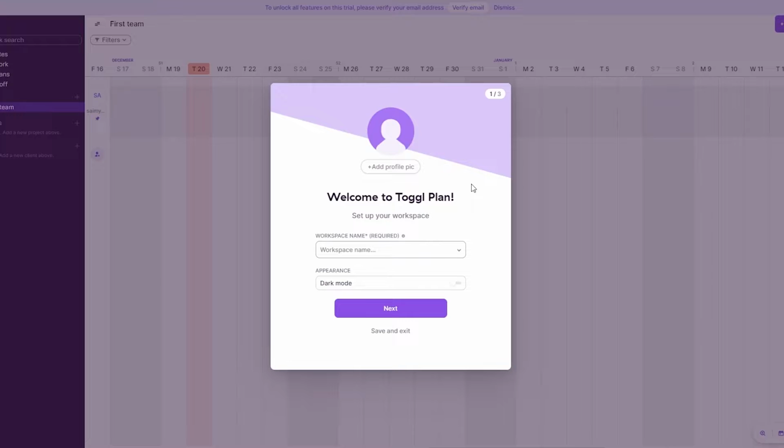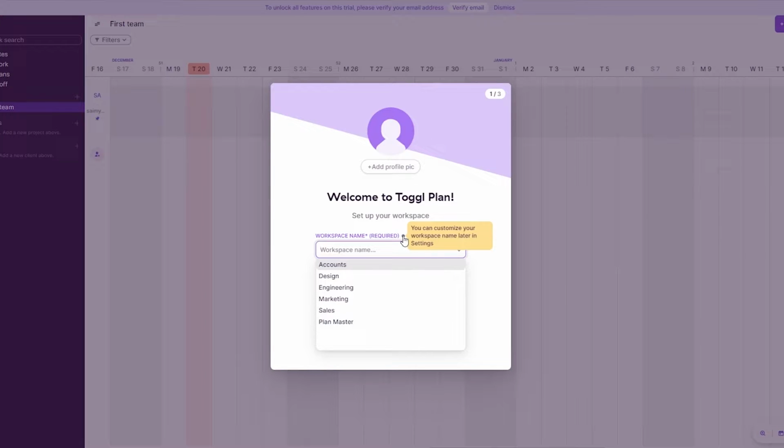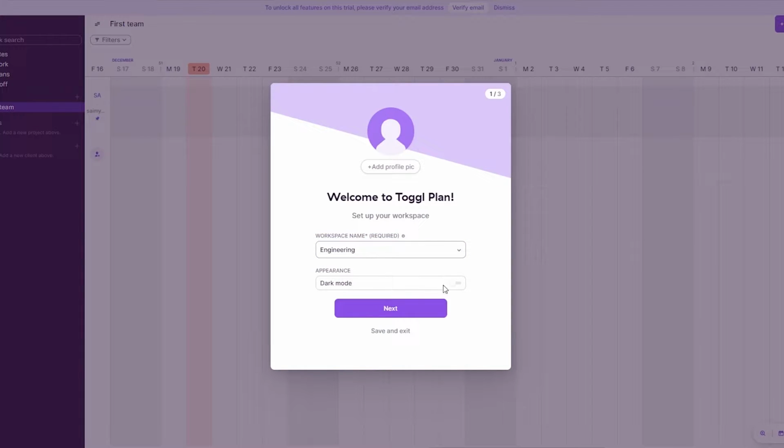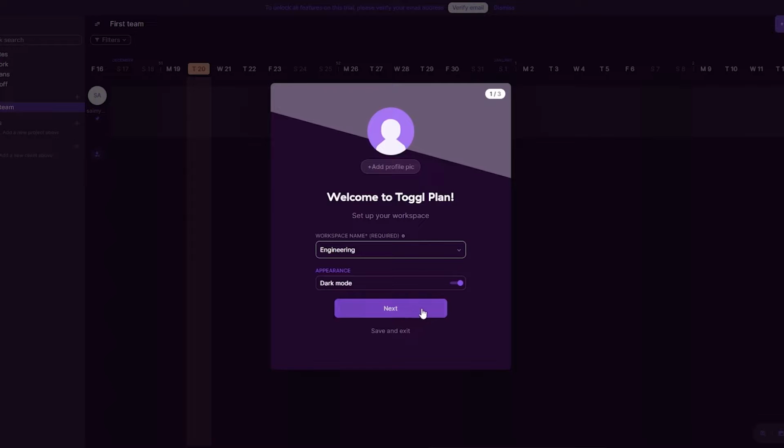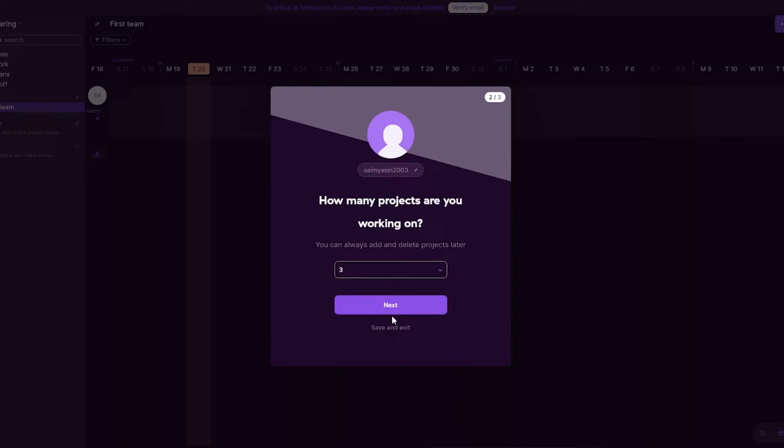Welcome to Toggl plan, add profile pic, and set up your workspace. Now, the workspace name could be any of these. Like, it could be accounts, design, engineering, marketing, sales, plan master. And this is required because according to this, it will optimize your workspace. So let's say your workspace is about engineering, and for appearance, obviously, I'd recommend dark mode because it just looks much better. And then you're going to click on next.